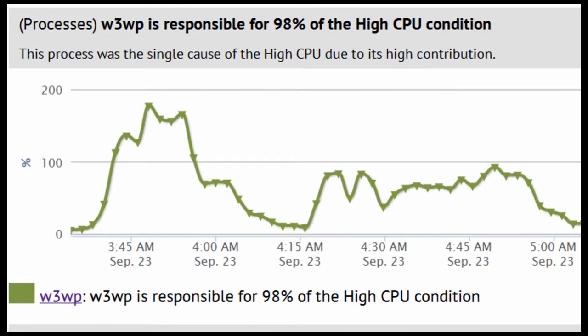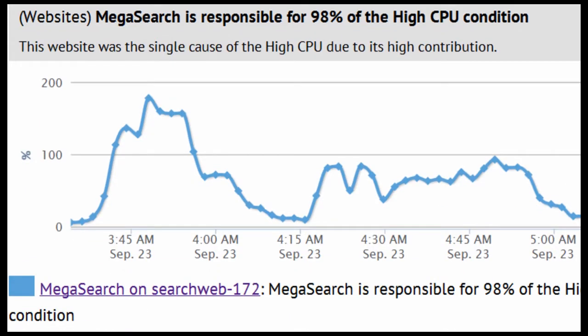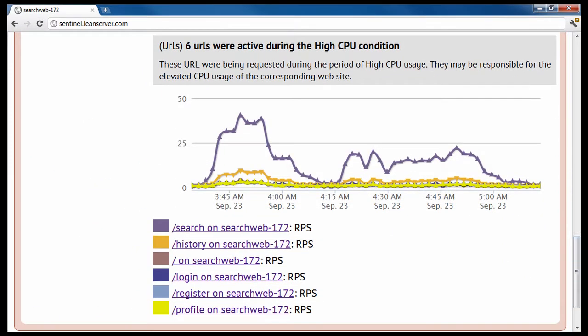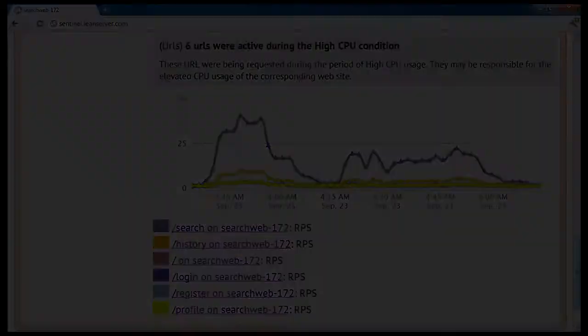First, it tells us that the IIS worker process was responsible for the high CPU usage. Then, we can see the specific website that consumed the CPU. And finally, which requests were likely responsible. Armed with this diagnosis, the developer can skip days of profiling investigations and move straight to fixing the problem.